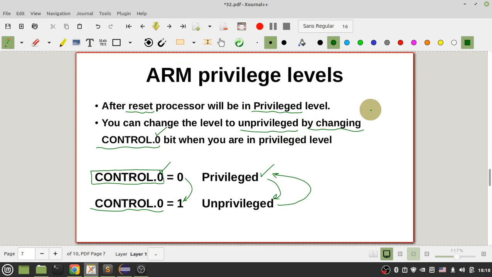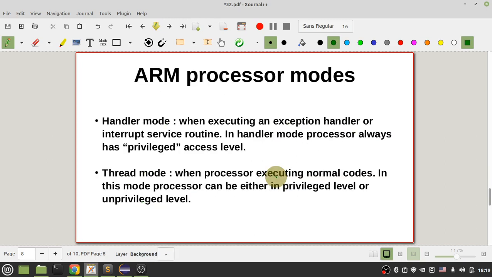These were some information about access levels in the ARM processor. But before describing how we can return from unprivileged to privileged level, let's see more information about the ARM processor. Another facility of the ARM processor is the ARM processor mode. But what are ARM processor modes?